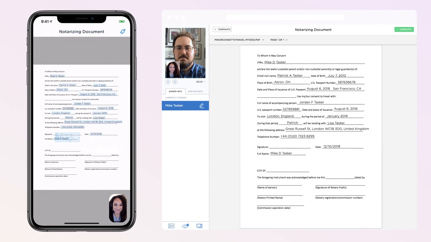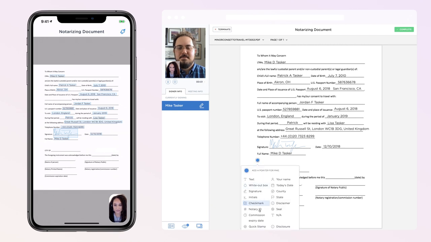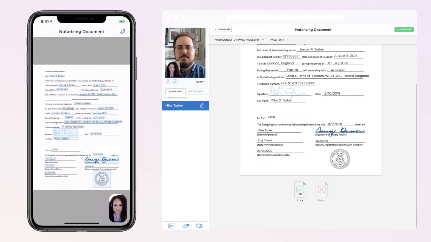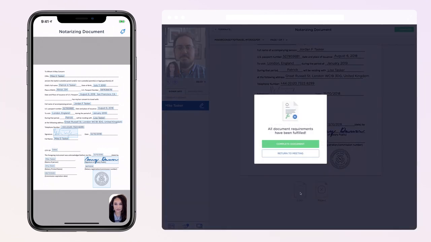If this document required witnesses, like many real estate transactions, the additional signers could have joined the video meeting as well. Now, the notary completes the notarization by adding their official signature and seal. On average, this entire process takes less than 6 minutes.